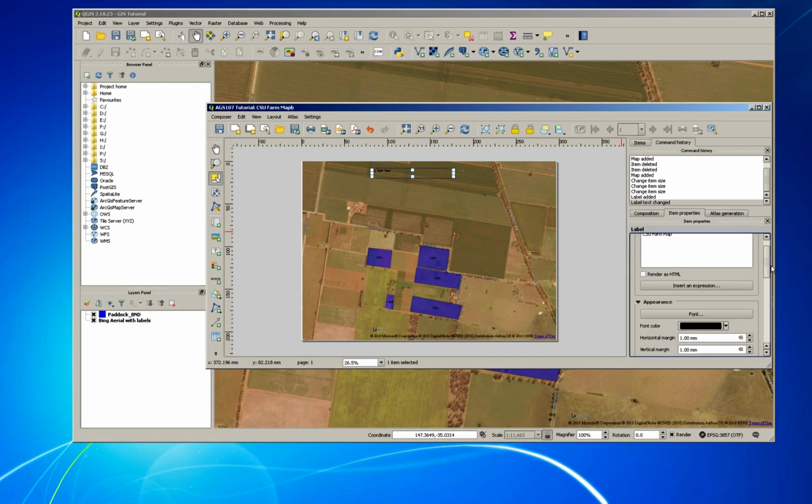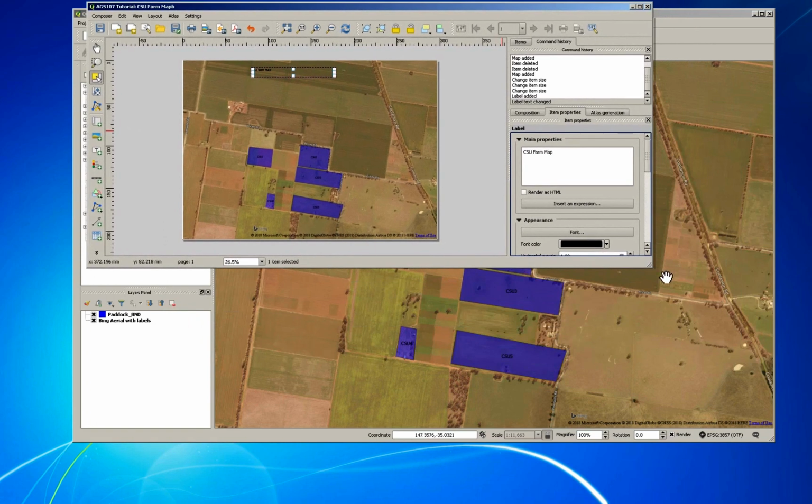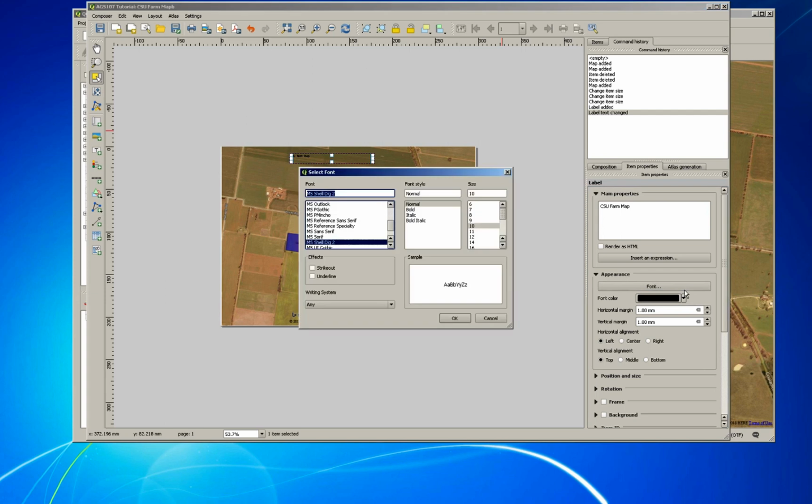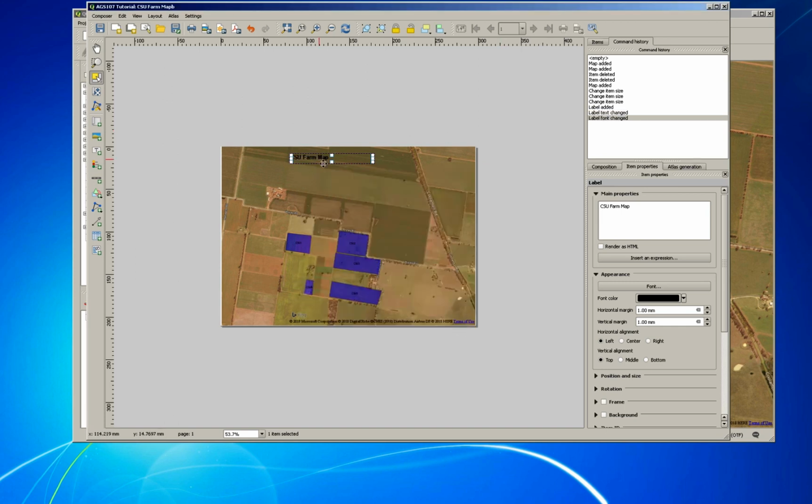Now if I scroll down, you can see that I've got a range of options, and I might just make this window a little bit bigger just to make it a little bit easier for you guys to see what we're doing. So CSU farm map, I'm going to click on font, and I'm going to change my font to something like Arial, and I might make it bold. I don't think the instructions say bold, but I like bold, so I might make that bold. I think the instructions say 16, but I'm going to try 16. Might actually make it 18. It looks a little bit better on this particular page. And I'll click OK, and you can see that that is now updated.